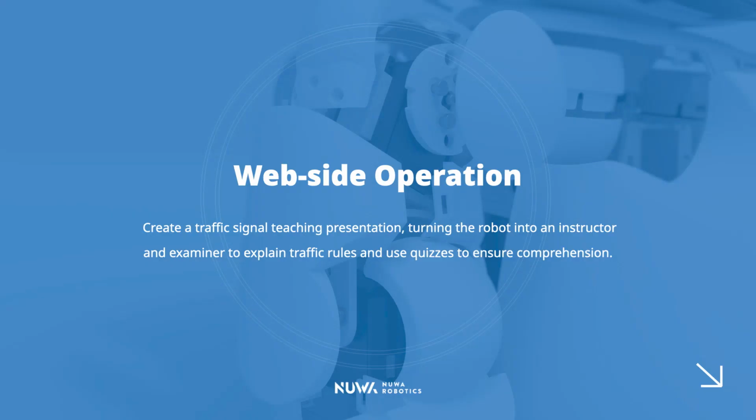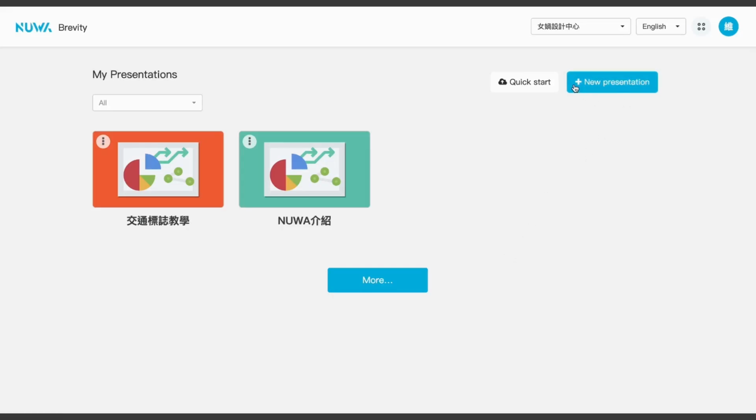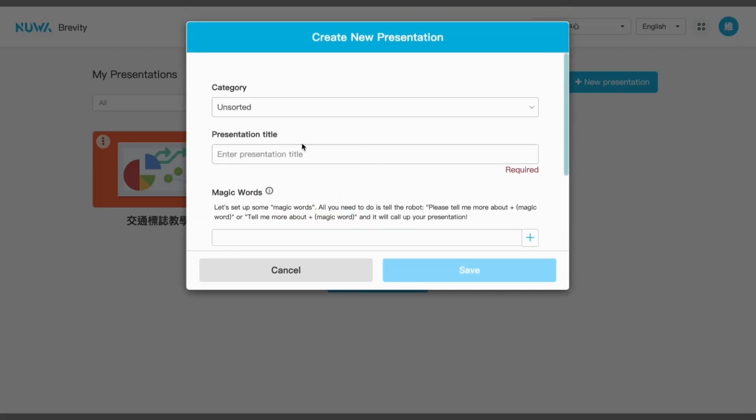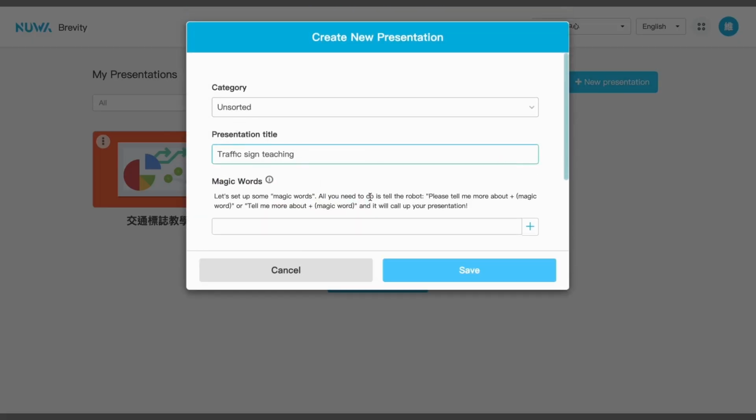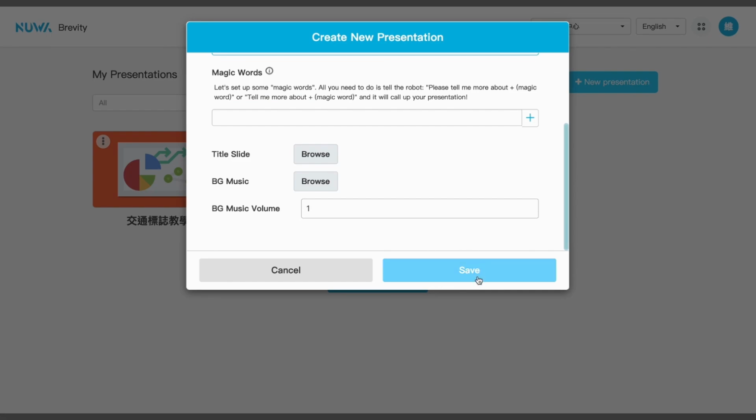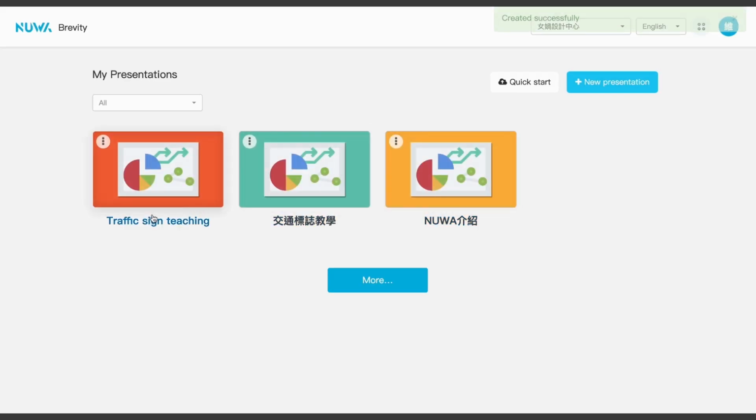Next, we will proceed with the operations on the web interface as shown in the demonstration video. It is recommended to pause the video first, try to follow the steps on your own, and then refer back to the example video once completed. Access the Brevity tool and click New Presentation. Enter the presentation title and then click Save. Select the newly created presentation and enter the editing screen.